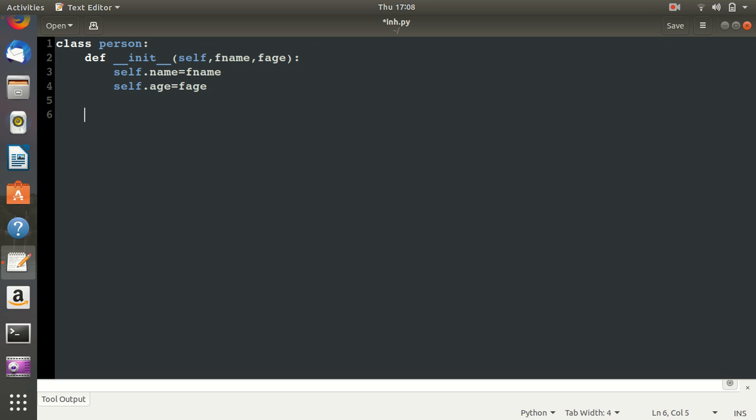Now I'll define a member function of this class, and it will print records, and I'll pass only self as the parameter here, and I'll print the details, that is self.name and self.age. So this print record will print the details of the person here.